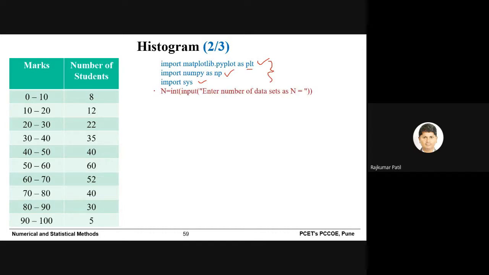Then you need to define n as the number of data sets. You can see 1, 2, 3, 4, 5, 6, 7, 8, 9, 10. So in this case, there are 10 classes. This particular line will help you enter the number of classes. We could directly put n equal to 10, but I put n equal to an input line. Why? Because if there is a change in the data set, you can accordingly enter the number of classes in the output window.